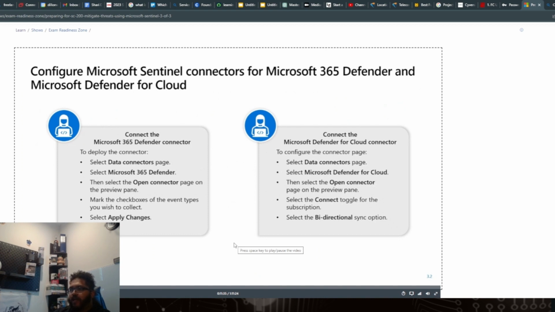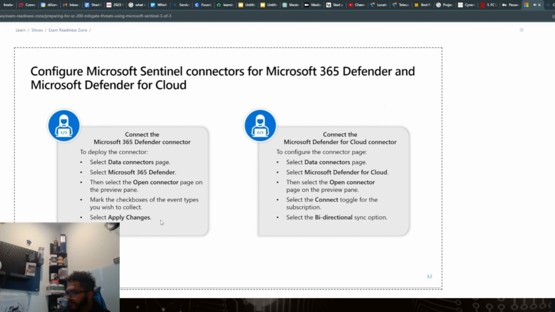Or, hey, I need to deploy the Microsoft 365 Defender connector. What do I need to do first, right? Select data connectors. Or what is the last step of connecting the Microsoft Defender for Cloud connector? We'll select the bidirectional sync as the last step, right? So knowing these steps that you're supposed to go through is core to the test, especially at the associate level. They're going to ask you questions like that, so you understand what's available to you in each.